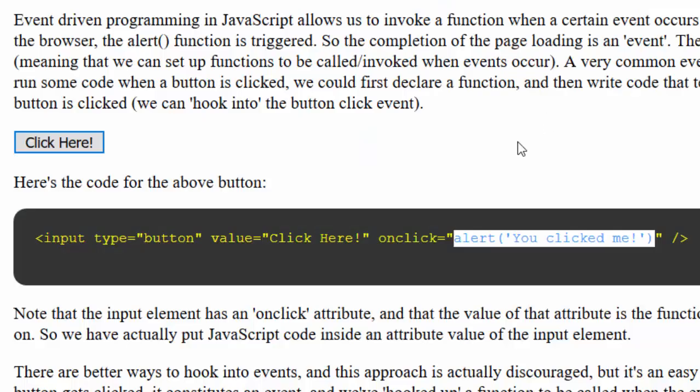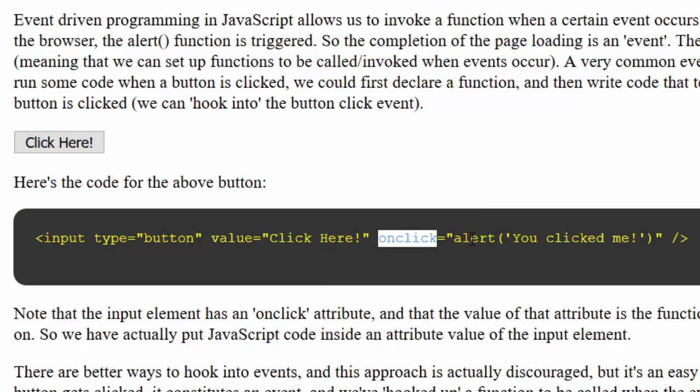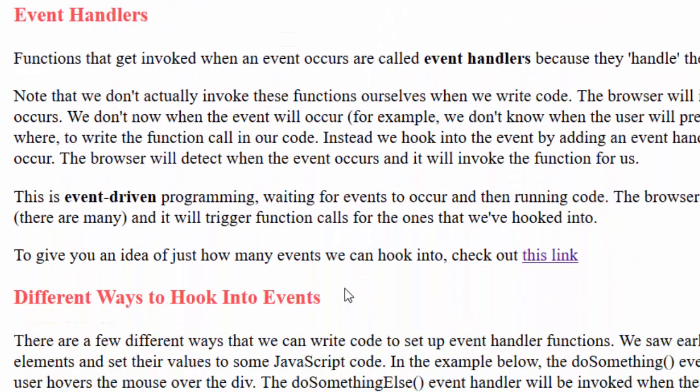Now, it's not recommended that you use attributes like this to hook up events. So this is kind of an old school thing, and it's not recommended anymore. So I'm showing you this because it's an easy way to get started with this event-driven JavaScript, but it's really not recommended, and after today I'm not going to use it anymore in this class, but it's good to know about.